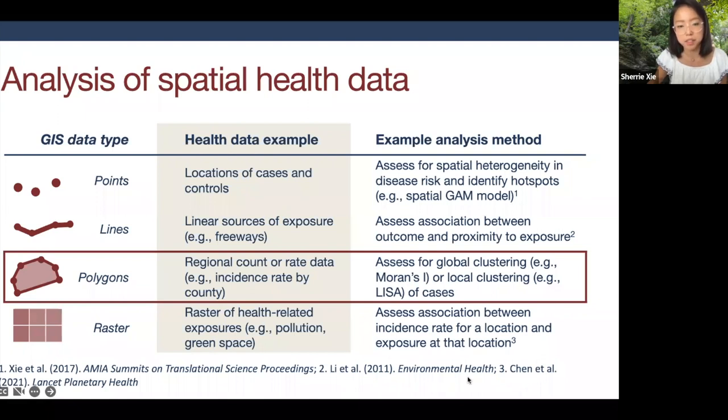And I list an example of this here, where the authors used a raster that they created, a PM2.5 specifically associated with wildfires. And they associated that exposure with the incidence of various health outcomes for different cities that they linked to their exposure profile using that raster.